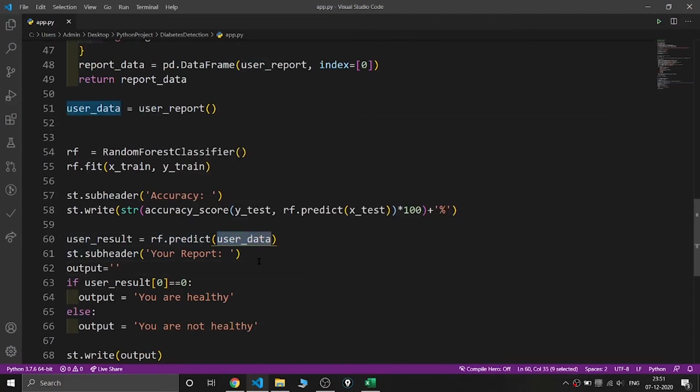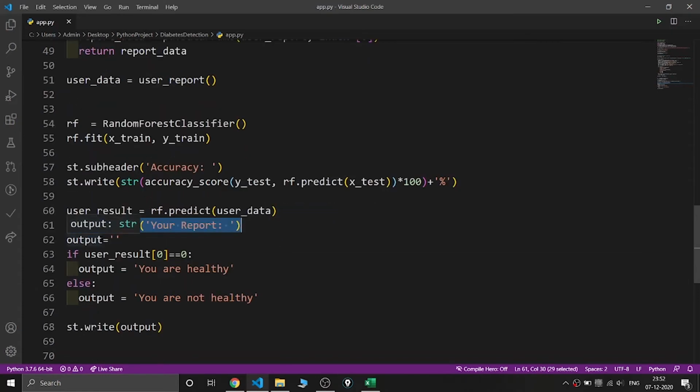User data is a dictionary containing all the values the customer has entered using the sliders. Okay, so this is a dictionary, not the dictionary, the data frame, which was a dictionary at first, but now it is a data frame, and I'm using rf.predict to predict the outcome. Now I'm putting again one heading, that is your report, and output is output.